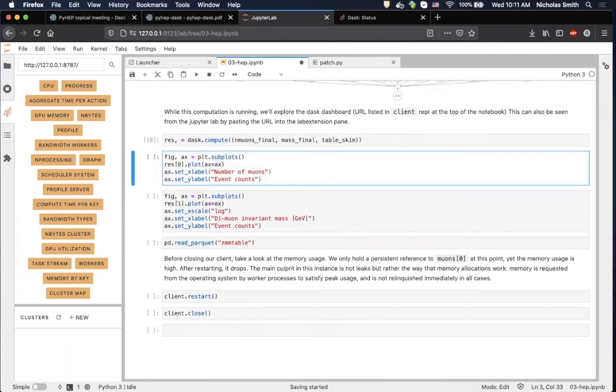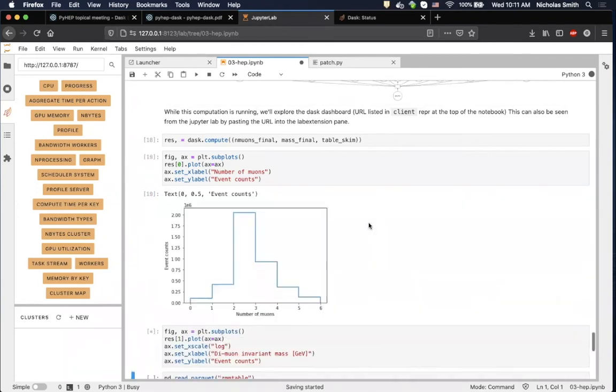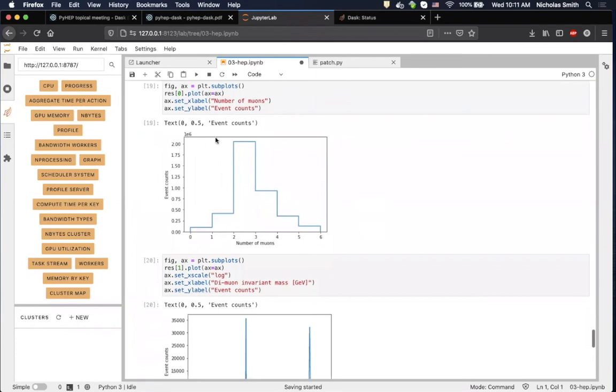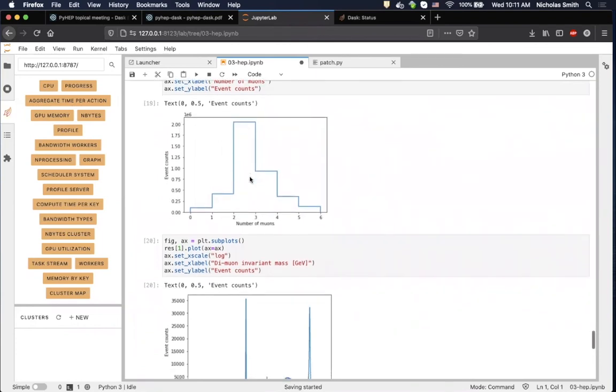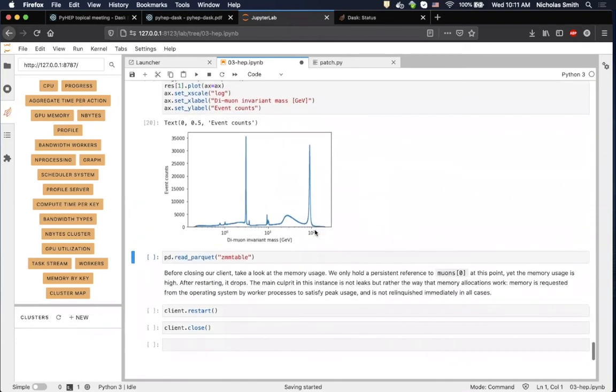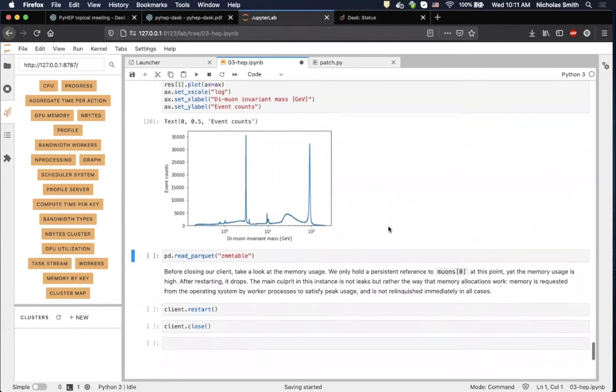So now the plot looks much nicer. You have 2 million dimuon events. We have a really beautiful spectrum. You can see all the upsilons and everything.